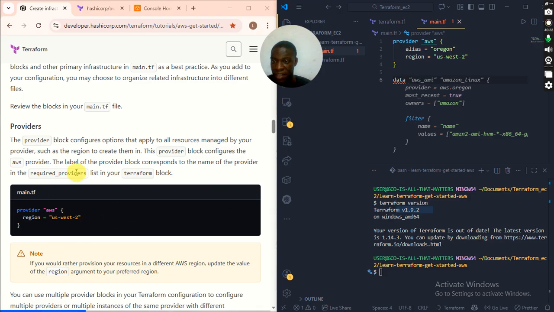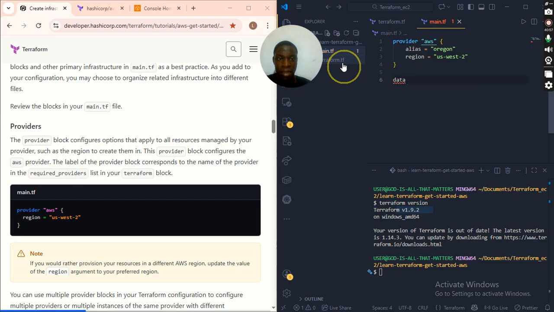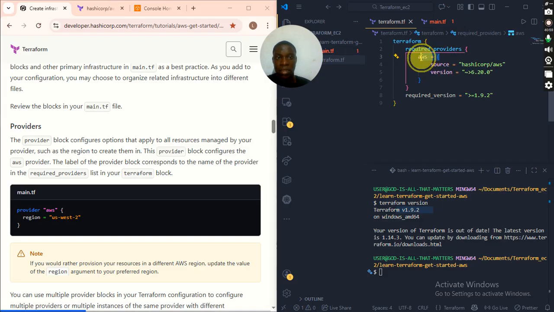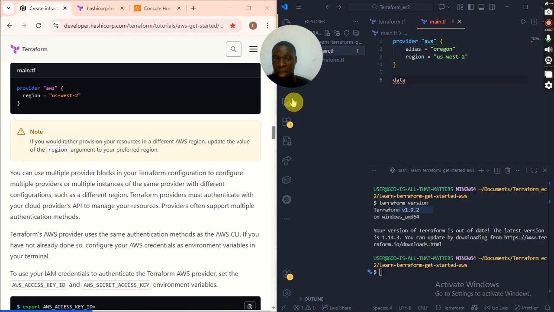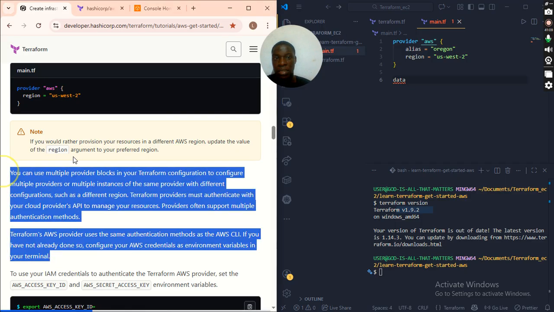Okay, it has been explained here already, right? The provider block configures options that apply to all resources managed by a provider, such as the region to create them in. These provider blocks configure the AWS provider, right? The label of the provider block corresponds to the name of the provider in the required provider. Like I said, it corresponds to what we have here already. So as we are basically building upon what we've written before, that's what this does.